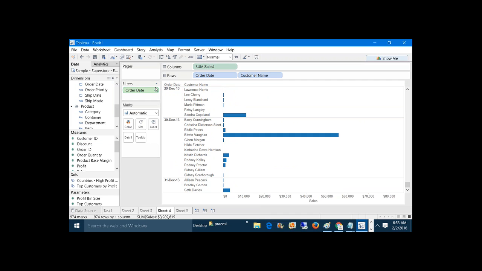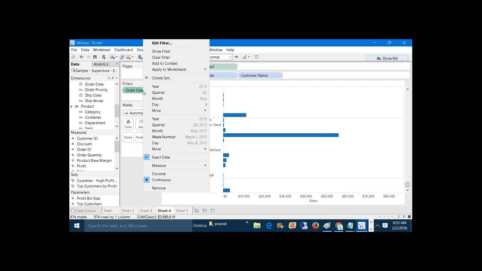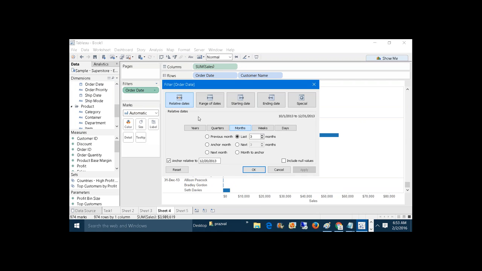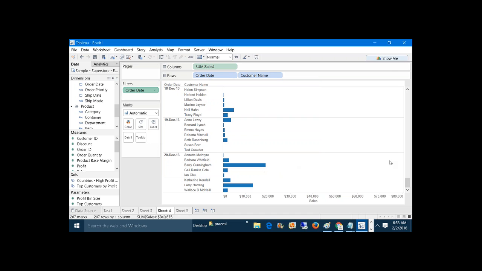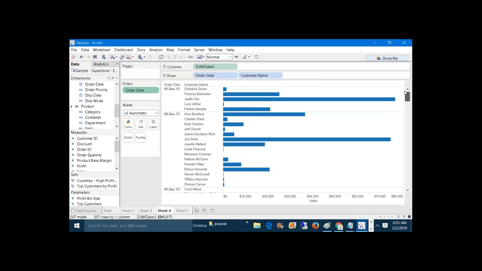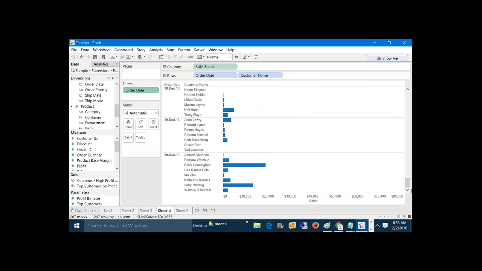So here the key thing is what we are selecting in the last 3 months. In the anchor date, which day do we have? 20th December 2013. So it is including the anchor month plus the previous 2 months. Similarly, month to anchor means the starting day of the month to the anchor date. So what is the starting day of the month? 1st December 2013 to the anchor date, 20th December 2013.